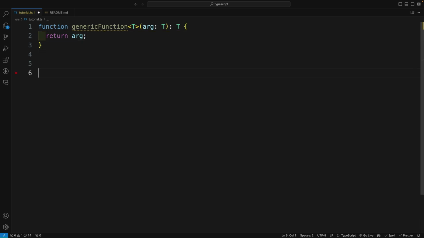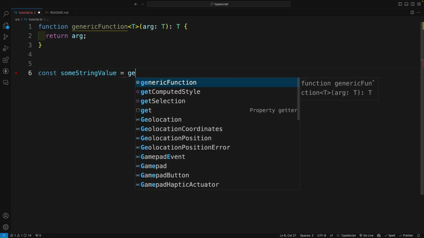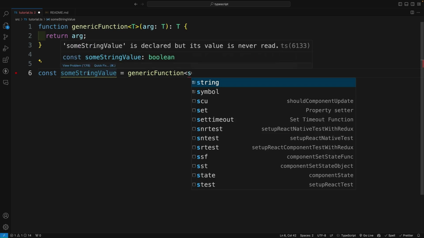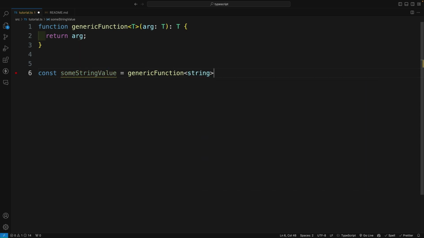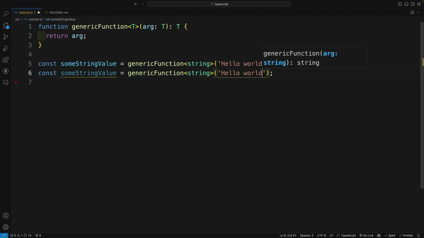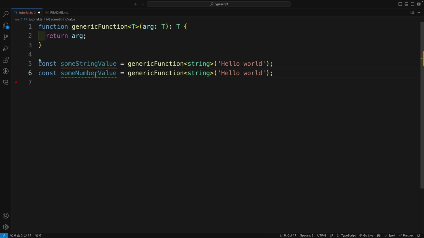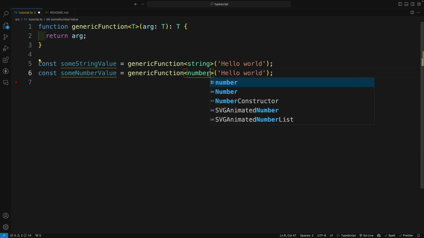So now we can go here and set up some string value, set it equal to generic function. Then, since I'm creating a string value, this is the type I want to pass in. And then I just want to provide a string. Let's save this. And now I can do the same thing for the number. So instead of string, we're going to go with number. And instead of type string, we'll set up the number.